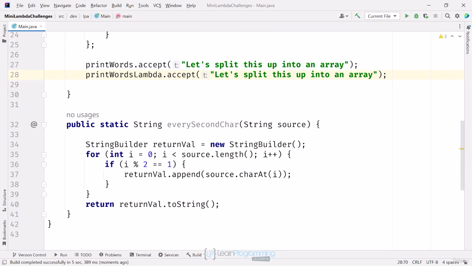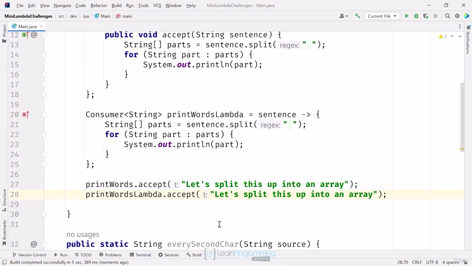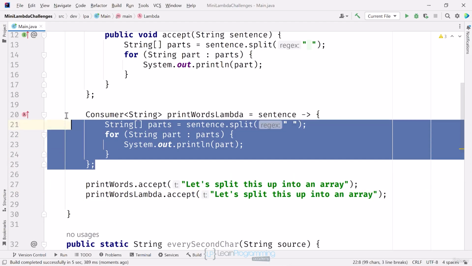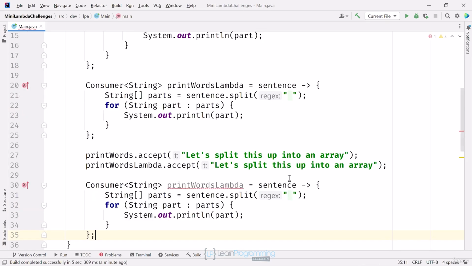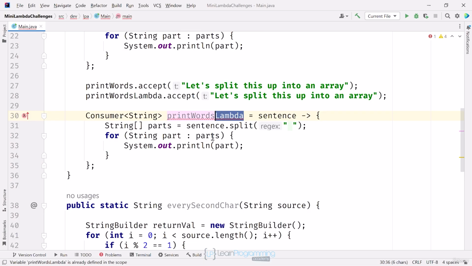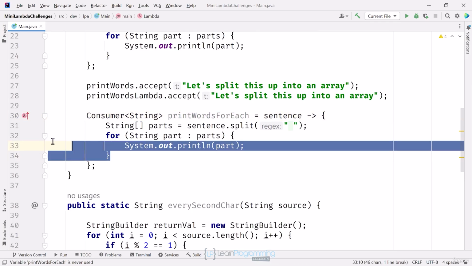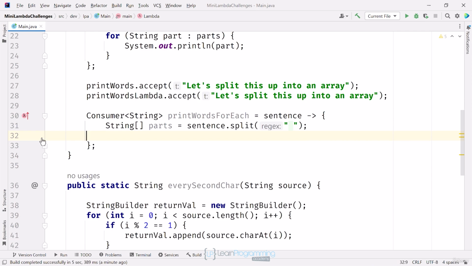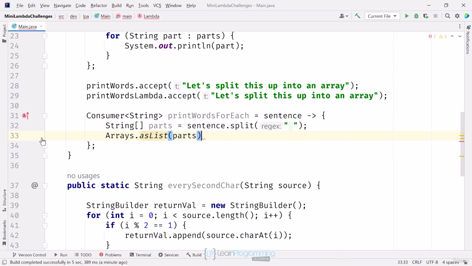I want to use another consumer Lambda to make this code a bit more concise. I'll create another Lambda expression by copying printWords lambda and pasting it at the end of the main method. I'll change the name to printWordsForEach. Instead of an enhanced for loop, I'm going to use the forEach method on list. Do you remember how to do that? First, I'll remove the for loop. Now I'll add the code to call forEach on a list backed by parts via a call to Arrays.asList, which is passed the parts array.